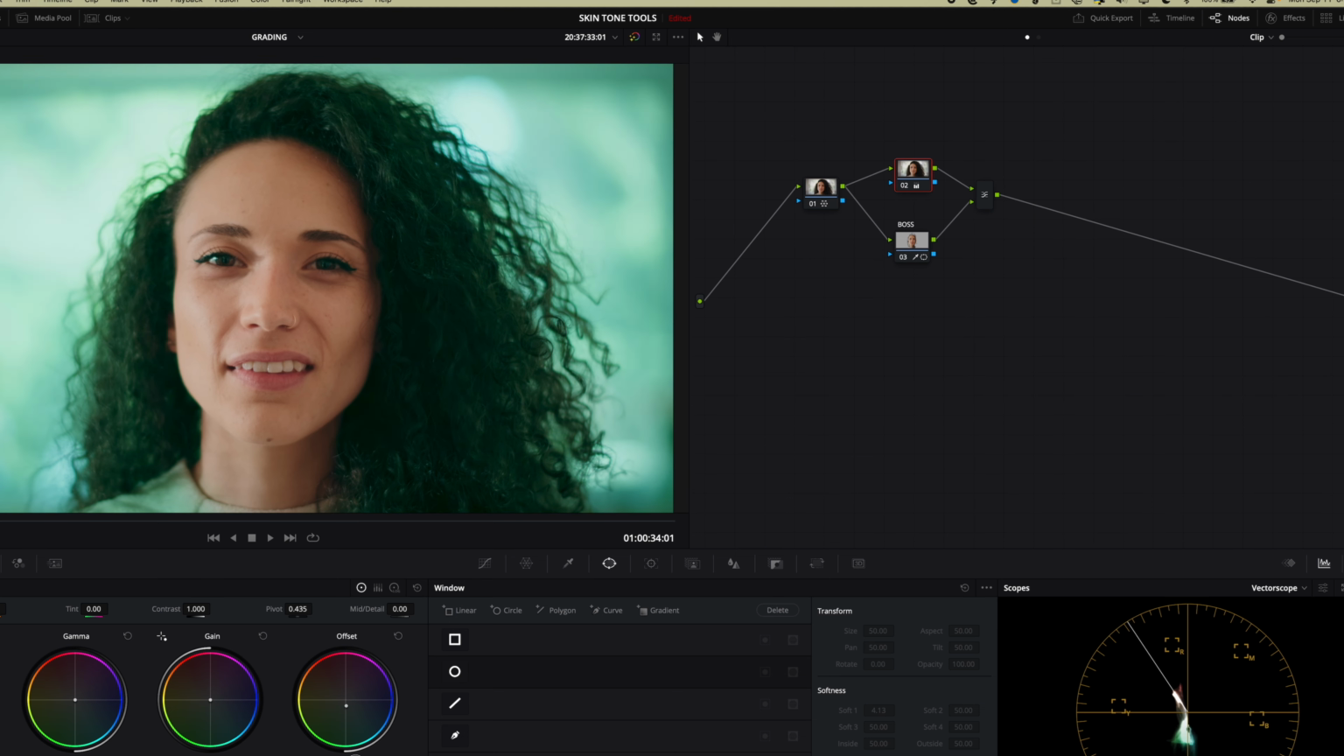Again, it's easy to go way too far with this, so please be careful with it, but it's a nice way to add contrast between your skin tone and the rest of the scene while protecting those skin tones that you worked so hard on.